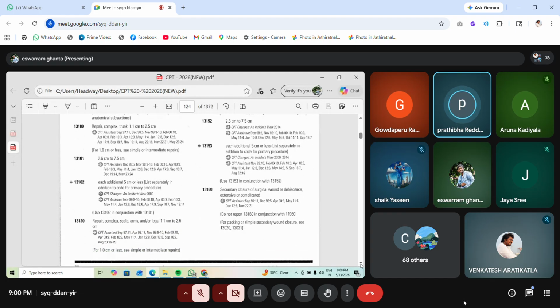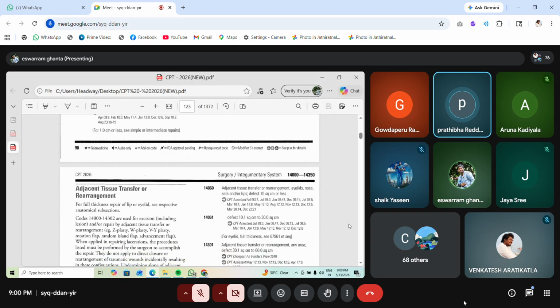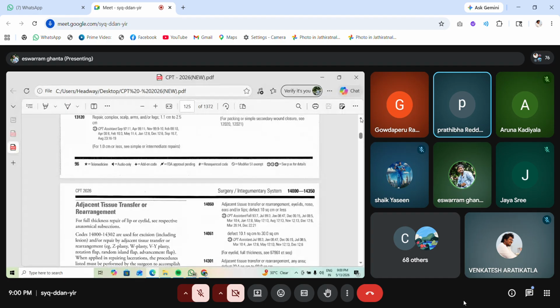13131, 12131, 13131 for a complex repair.